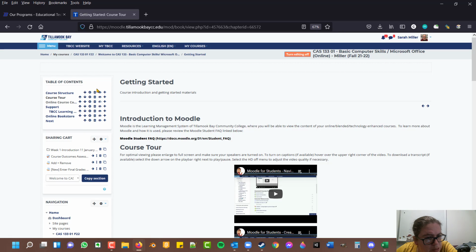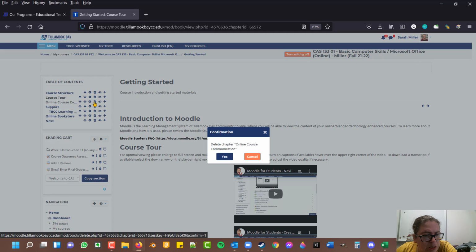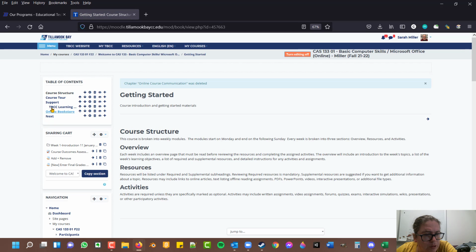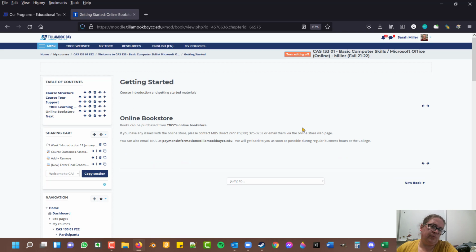Next in this list of little tools next to each page is the trash can. So if you wanted to delete a page, click the trash can. If you want to make a page invisible, click the eyeball.